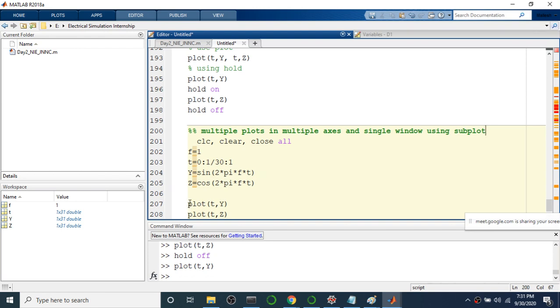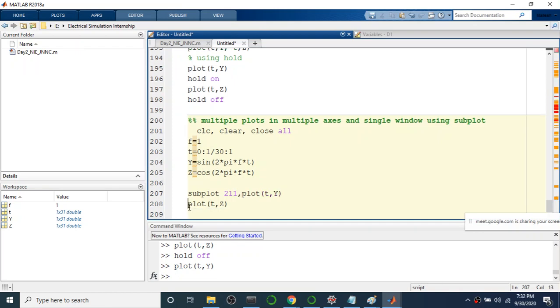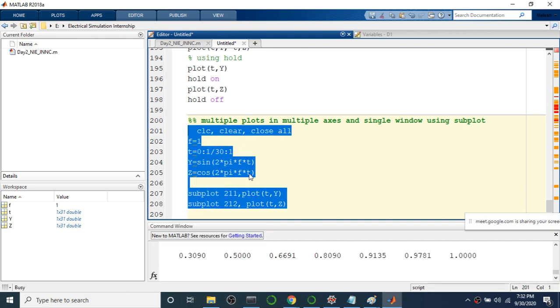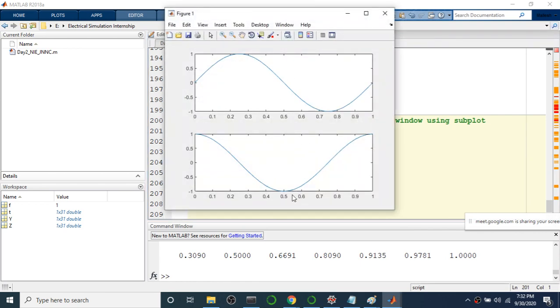What I'll do is create a subplot of 2 rows, 1 column, and for the first signal 2 1 1. Then I'll write subplot 2 1 2 comma this. So you will get the signals appearing in a single window but with 2 different axes.